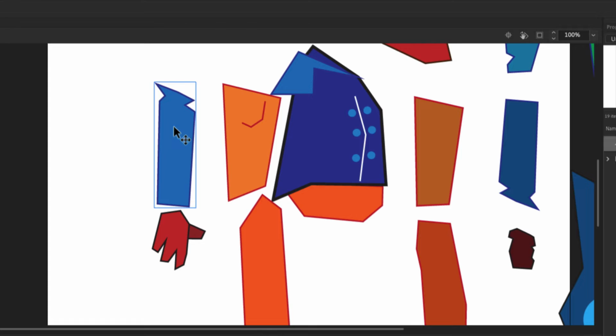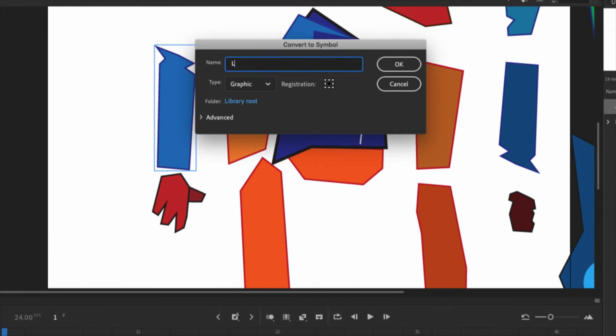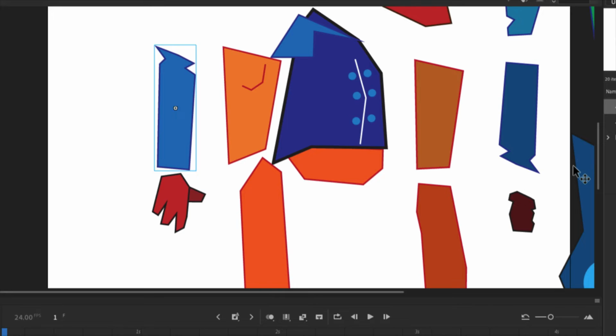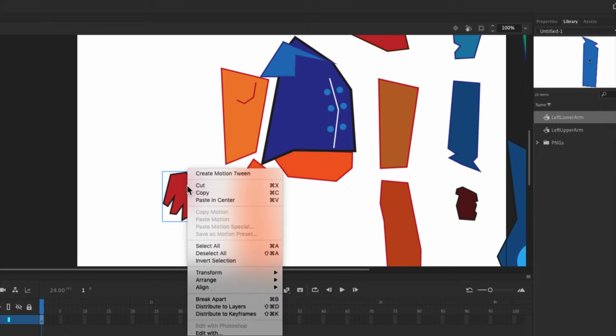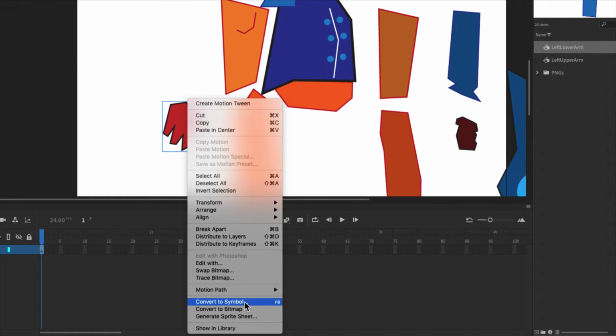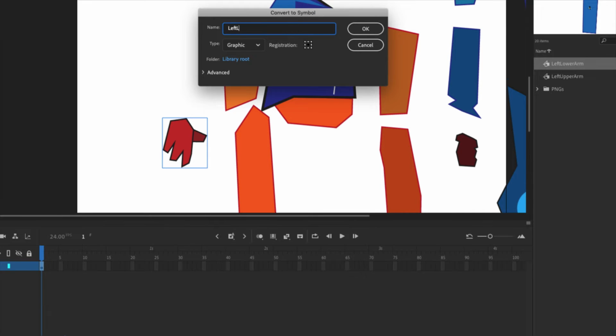Do the same for the next one. So select it, choose Convert to Symbol. This will be the left lower arm. Type is going to be a graphic. We'll say OK. Once it's been added to your library, you can then delete it away from the stage. Repeat this process for all of the different parts that you've created for your character's design. So this will be the left hand.